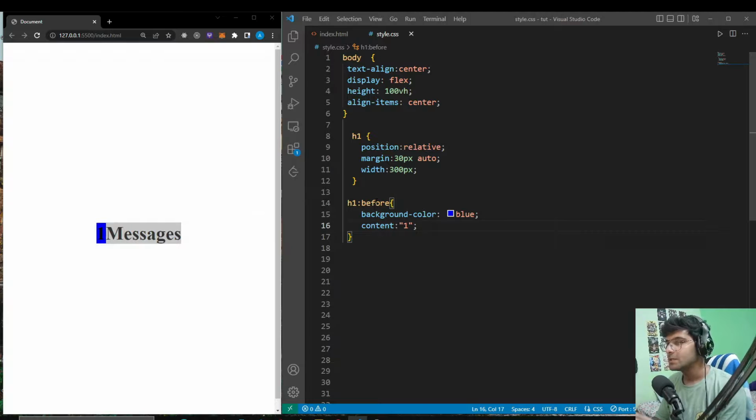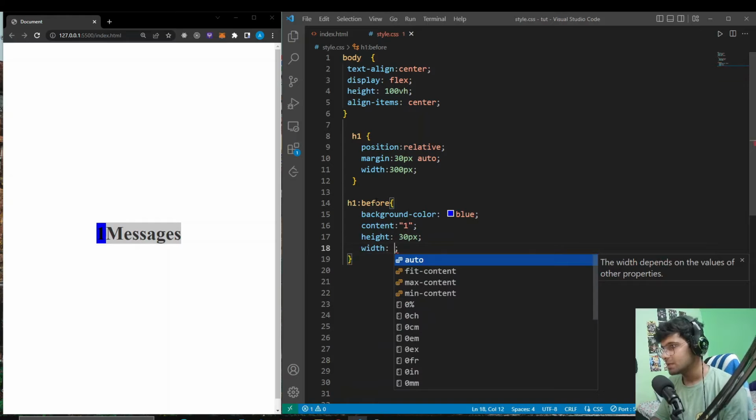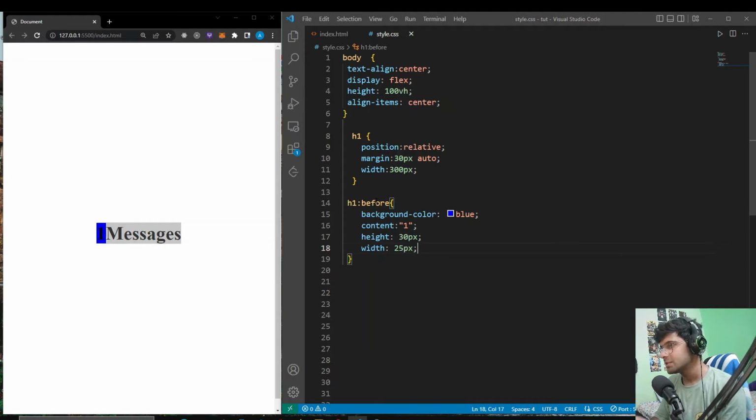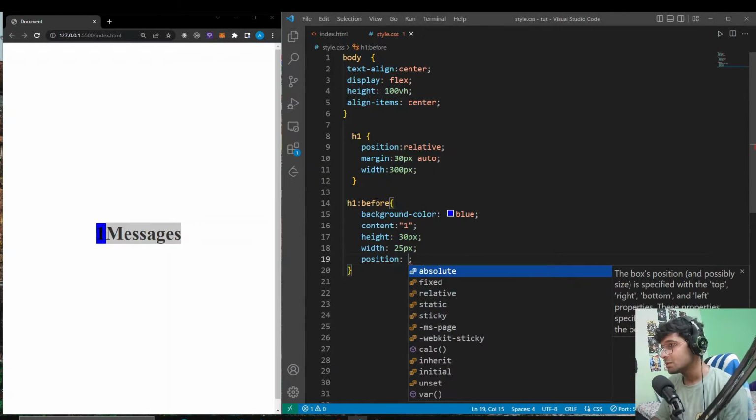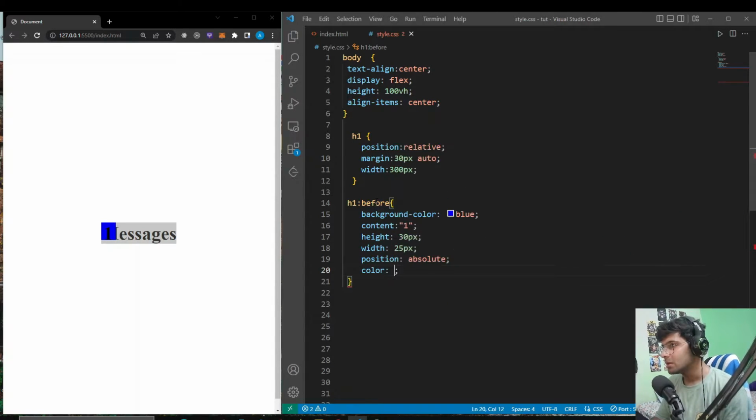This content will specify whatever data you want to store or whatever item you want to put inside this before tag. Now it's not actually a tag because you're not adding any changes to the HTML. So this is a really good way of adding content to your page without actually making any change in the HTML code. So I'll give it a height of 30 pixels and a width of, let's say, 25 pixels, just so it's clearer. Now I will give this a position of absolute and I'll give it a color of white.